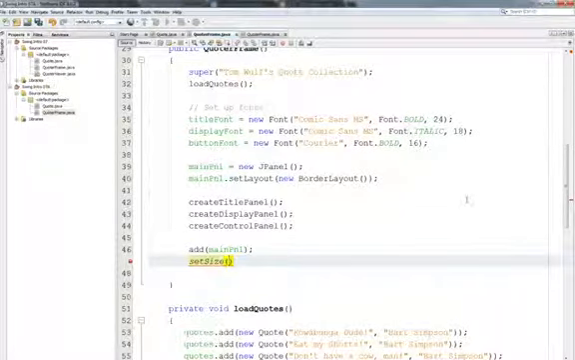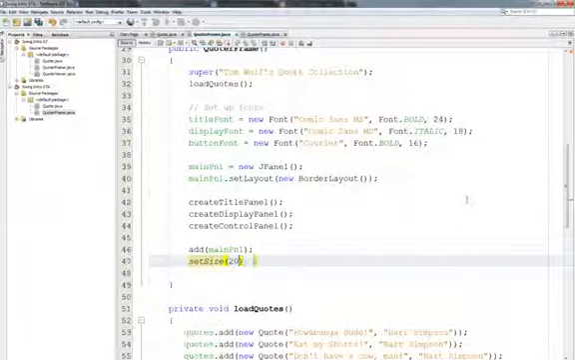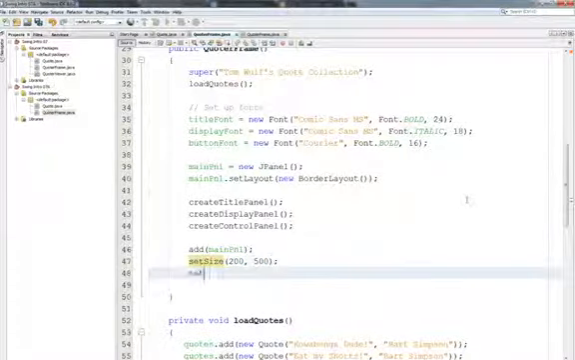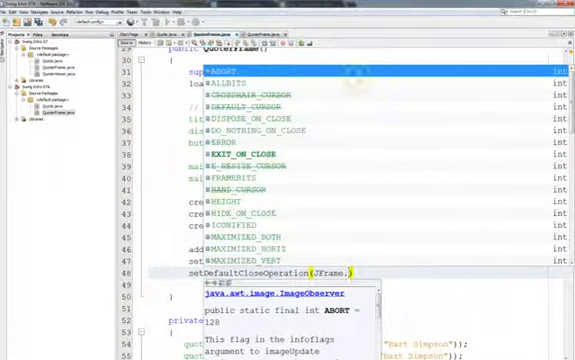And I've been playing around with that, but let's go with 200. Oops, didn't have my num lock off there, sorry. So 200 by 500 is going to work. We'll probably end up resizing that though. And then finally, set default close operation, and that's going to be exit on close. Is that JFrame? Yeah, JFrame dot exit on close. Yeah, there we go.